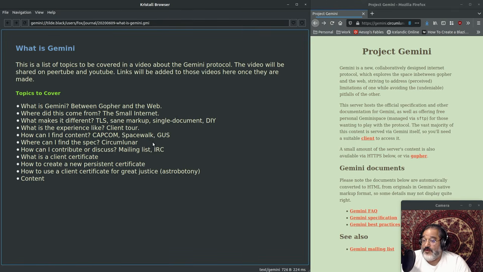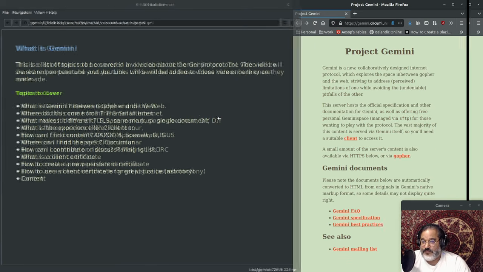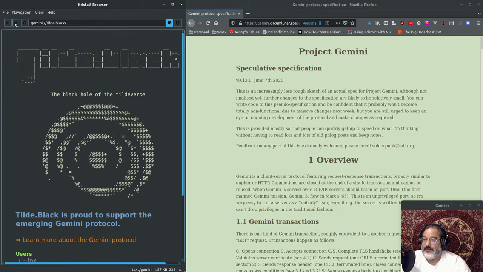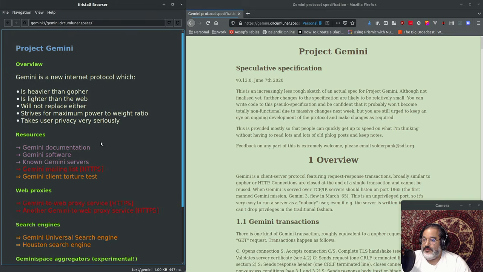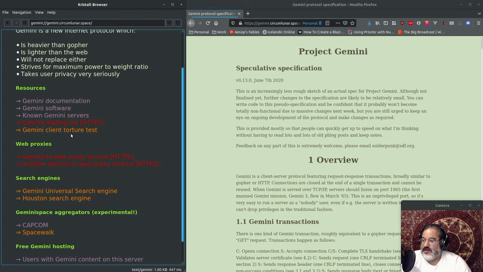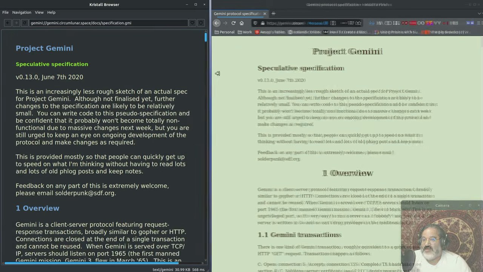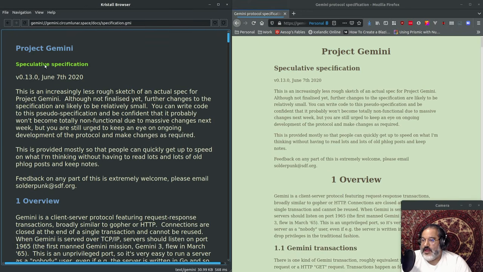So where can I find the spec? Well, right here. The spec is available on the web here in the Gemini specification. It's also available over here, on Gemini.circumlunar.space, under the documentation specification right here. The spec is actually written in Gemini, and it generates a web version. And there is also a Gopher version. If we went to the same location in Gopher, you can read it there as well.